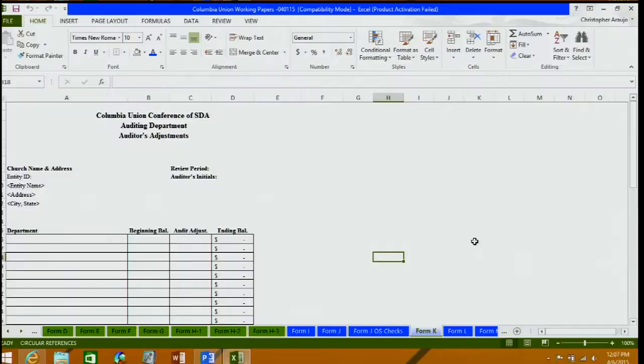All right, let's move on here to Form K. Form K is a form that is entitled Auditor's Adjustments. This captures any adjustments that you do, okay?